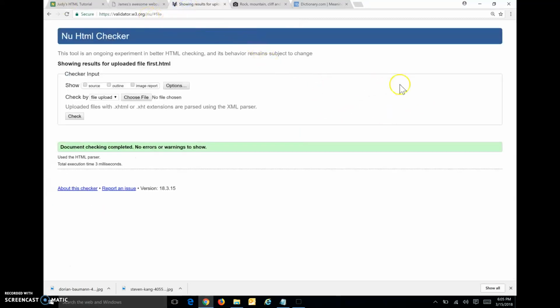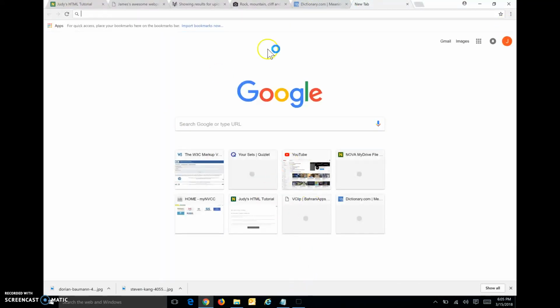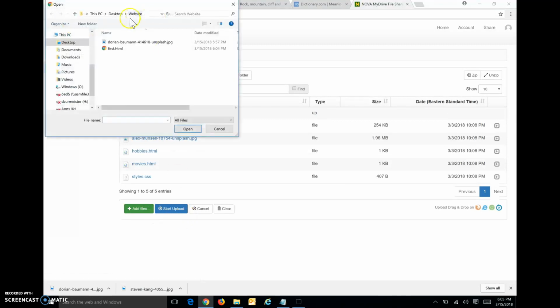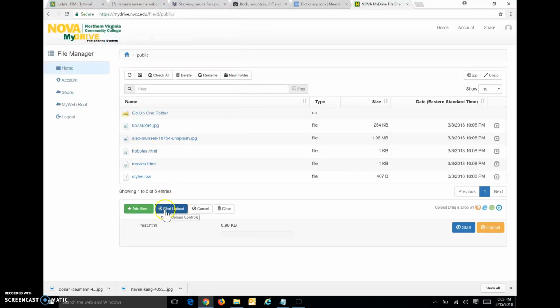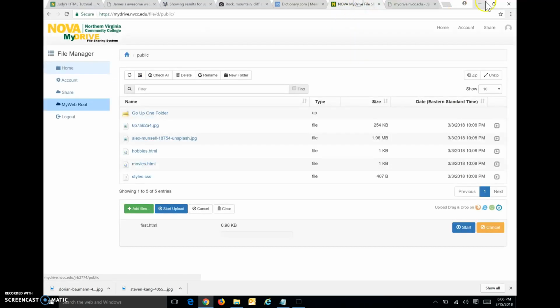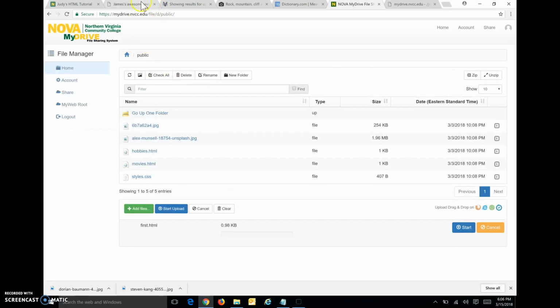But just make sure that before you submit it, that you validate it. And also, I'm going to show you guys again the My Drive. Go ahead and log into your account. Go to Public, and click Add File. And you just add the file you want added. Click Open, and then you click Start Upload. And that's it. That's literally all there is to it. Then you can go to My Web Root, view that under your web root, and provide that on Blackboard. I hope you guys don't have too many problems with this, and I hope that this video helps.